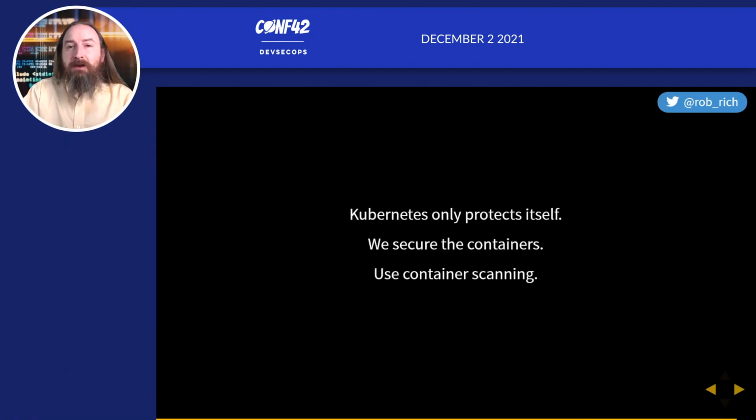Kubernetes is a great mechanism for keeping our containers running, but it doesn't protect the process. Protecting the process running in our container is our responsibility. Kubernetes only protects itself. We need to secure the containers.